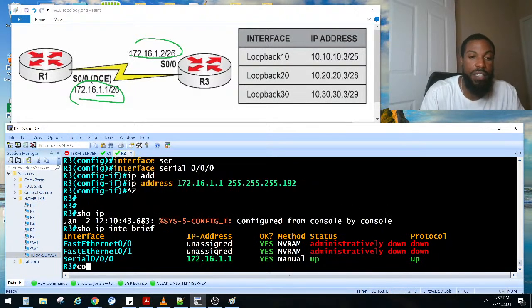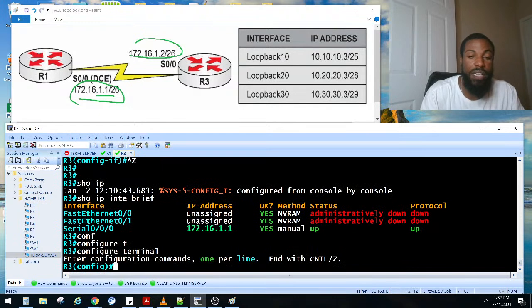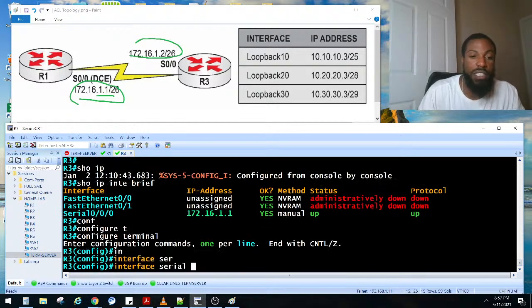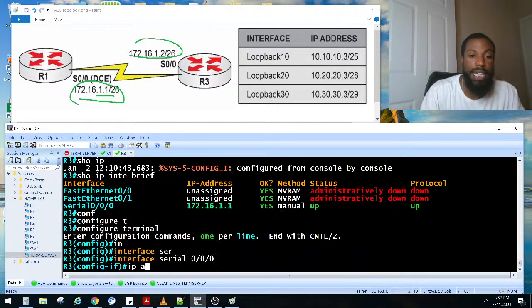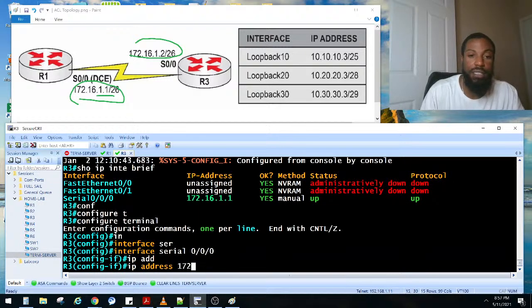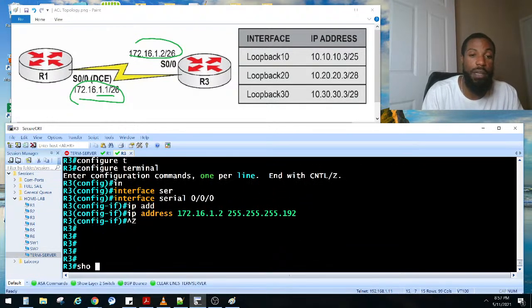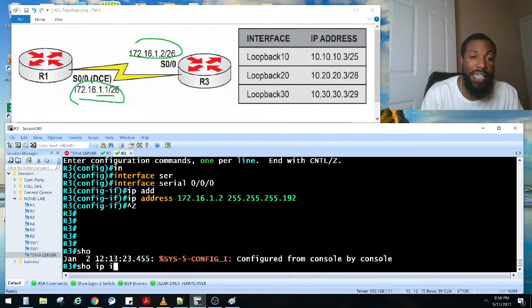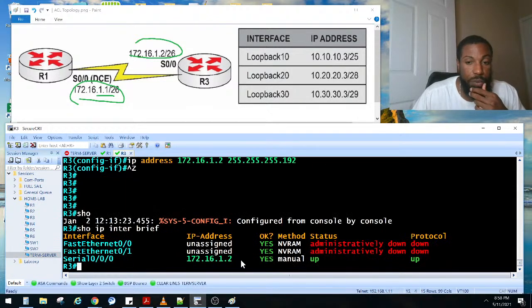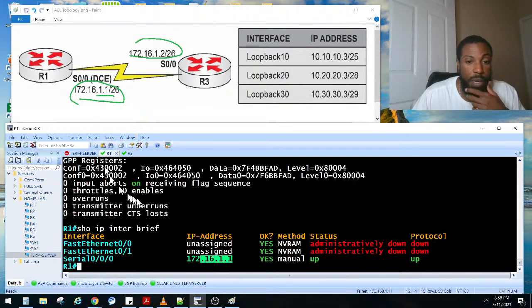Let's fix this guy. Configure terminal. I'm surprised we didn't get a duplicate IP address here. Interface serial 0/0/0, IP address 172.16.1.2, subnet mask of 192, right? Y'all see how much quicker I remembered the subnet mask now. Show IP interface brief. He's 1.2 and he's 1.1. Good. All right, so we're good.